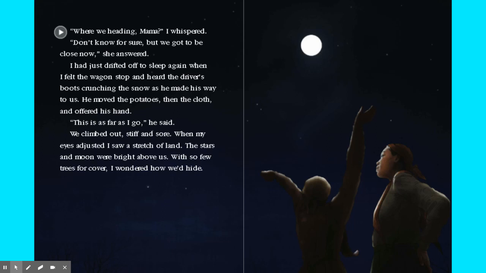Where are we headed, Mama? I whispered. Don't know for sure, but we've got to be close now, she answered. I had just drifted off to sleep again when I felt the wagon stop and heard the driver's boots crunching the snow as he made his way to us. He moved the potatoes, then the cloth, and offered his hand. This is as far as I go, he said. We climbed out, stiff and sore. When my eyes adjusted, I saw a stretch of land. The stars and moon were bright above us. With so few trees for cover, I wondered how we'd hide.